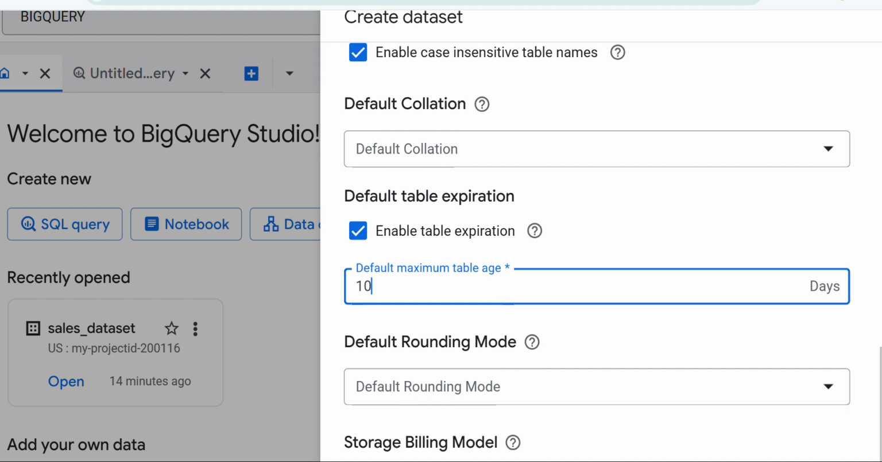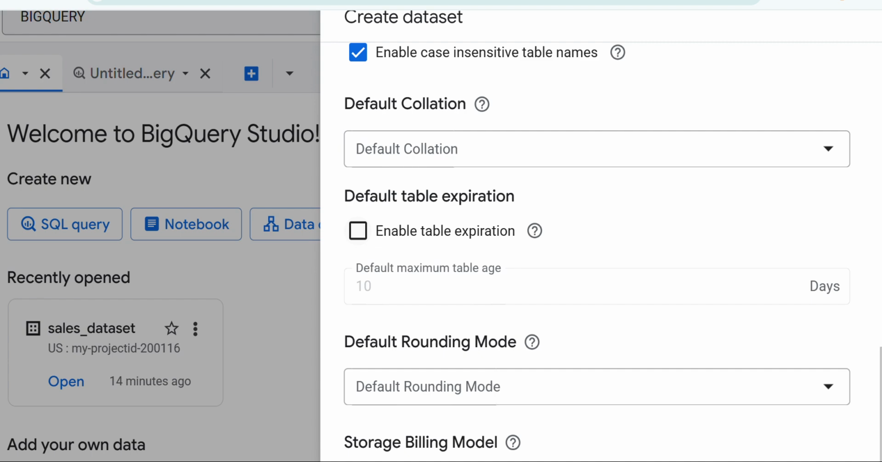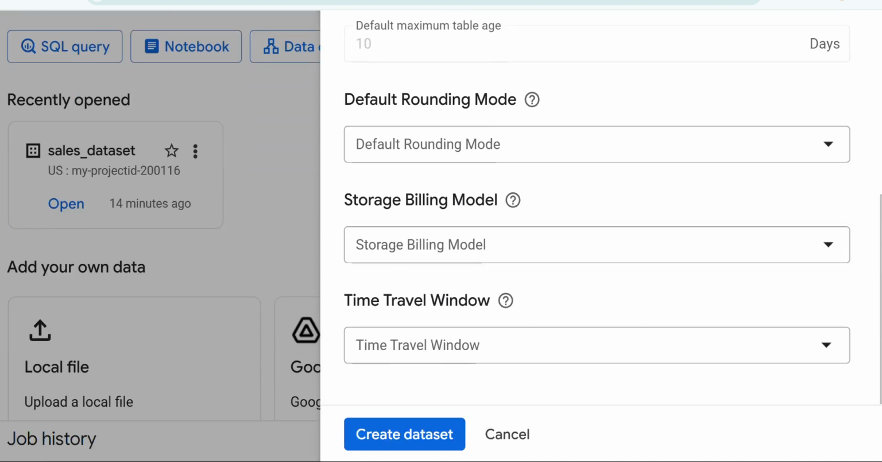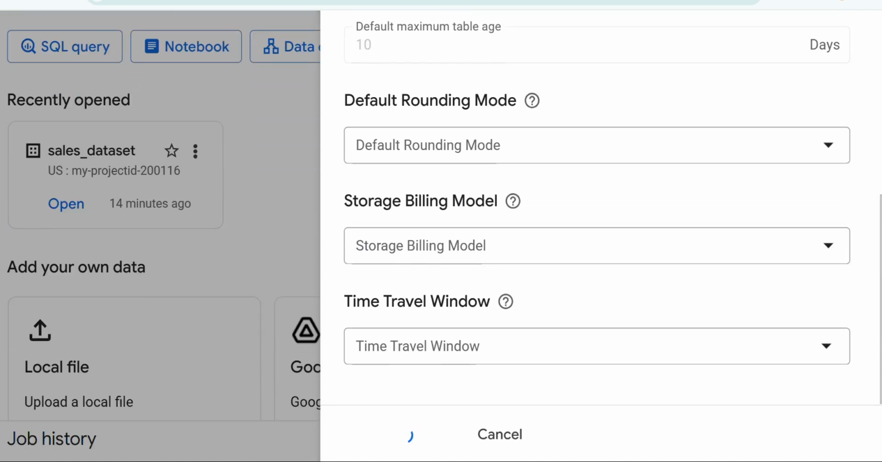It means all will be expired. Okay, that is the use of this option. So up to now I am unchecking it, no need for me. So I'm just enabling the case insensitive table names.